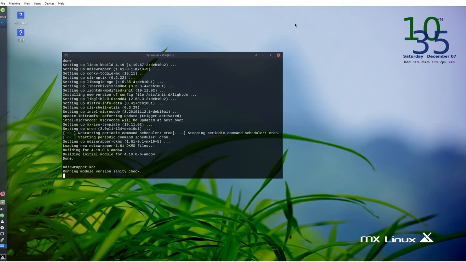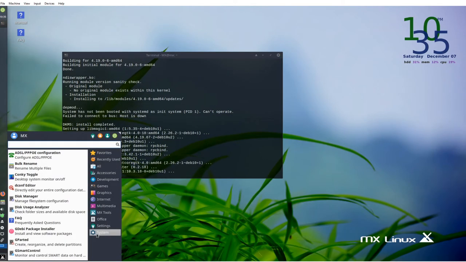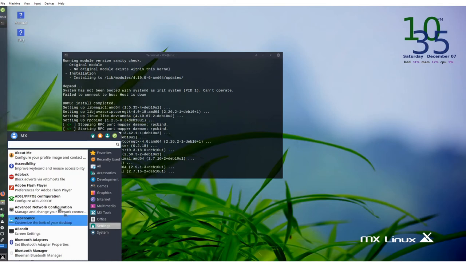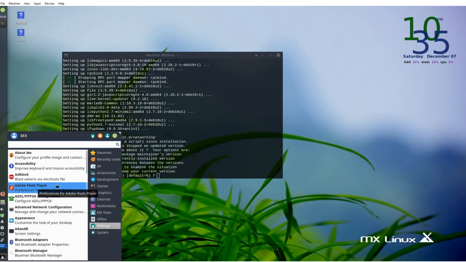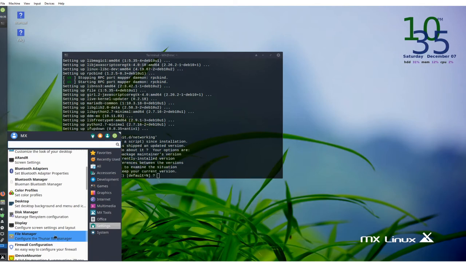Oh yeah, you also have to enable the firewall, but make sure the updates are done first. Adobe Flash Player. If you don't want Adobe, you can probably get rid of that. I think it's from the settings. Hang on.